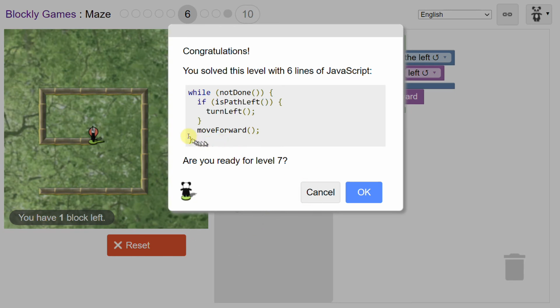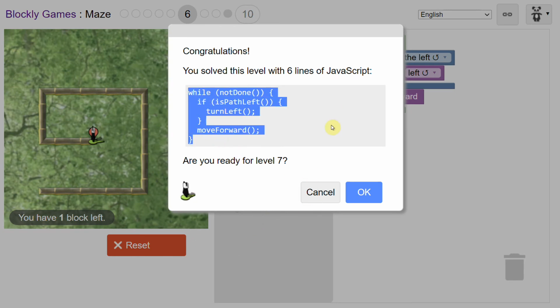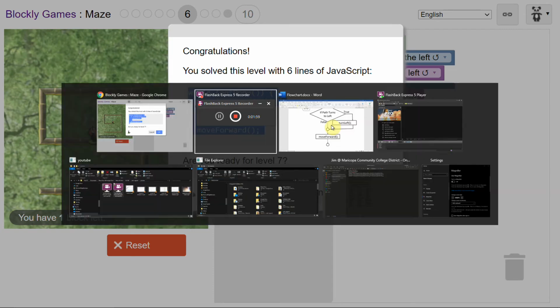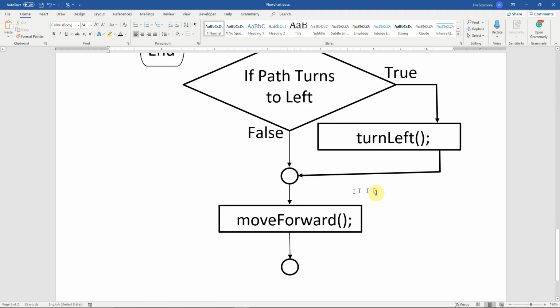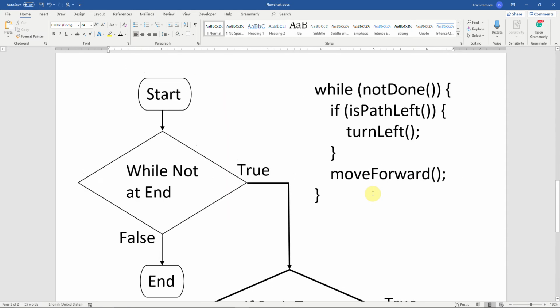Okay, and here's the JavaScript code. You can just select copy and paste as text, by the way. And I did that in my Word document. I put it in my Word document, and here it is, right here.